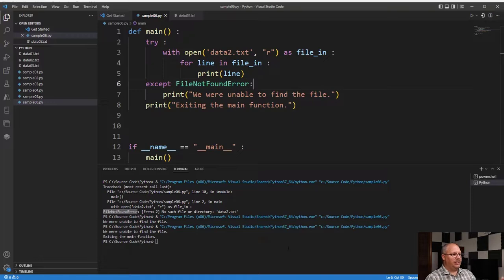Now, if we go and run this, notice we were unable to find the file, and notice it has a little piece of code afterwards. So that exception keeps us from crashing the program. It lets us provide a more user-friendly error, and then we go on. Now, we need to be careful that we don't need to do anything with that file afterwards, because that obviously is going to cause a problem.